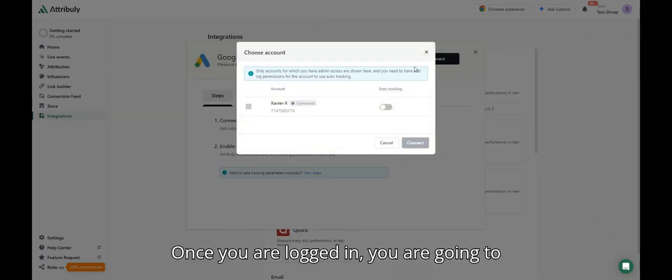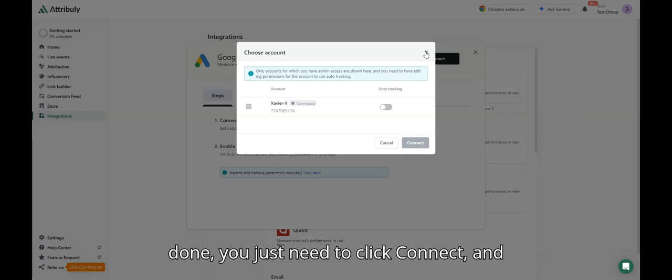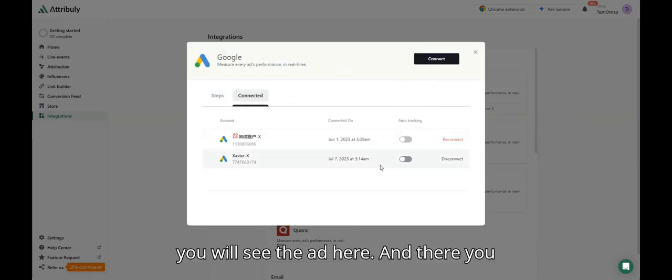Once you are logged in, you are going to see the option for your ad. You just need to enable the ad that you want to be tracked. And once done, you just need to click connect and you will see the ad here.